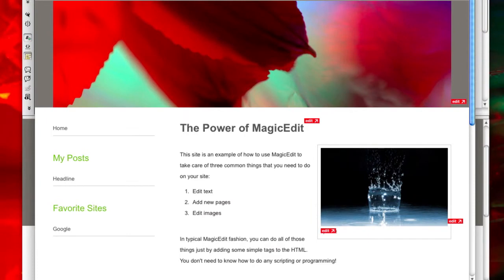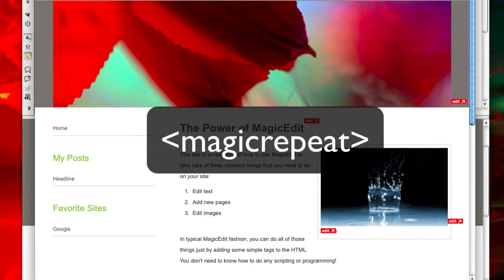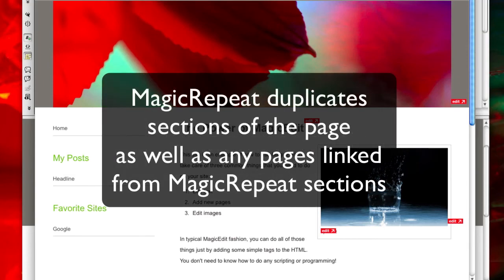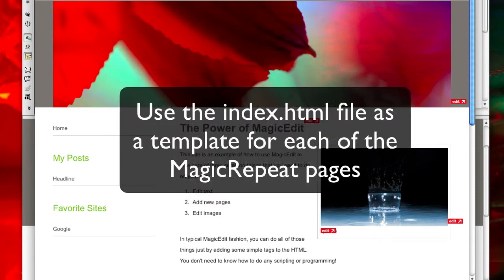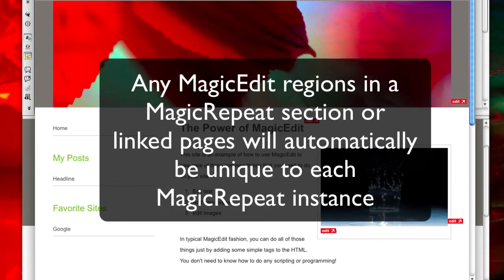Now let's make it so we can duplicate this page to create more posts. We'll use Magic Repeat for that. Magic Repeat lets the content manager duplicate a section of the page, but most importantly, it also duplicates pages that are linked from the repeated section. The trick of our one-page site is to just link back to the index page itself. This will use the index.html file as a template for each of the repeated pages. Only any MagicEdit regions in the page will automatically be unique for each Magic Repeat instance.